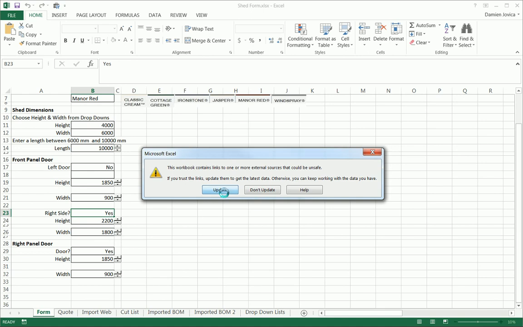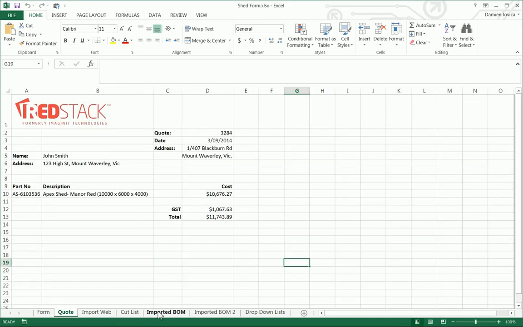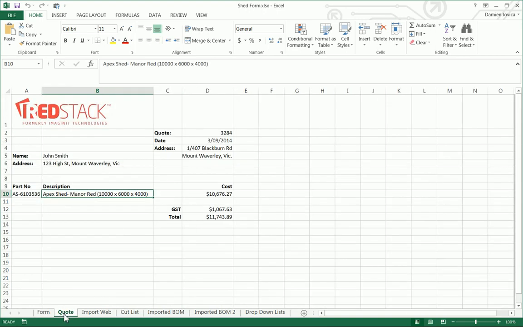It's going to update to talk to the two spreadsheets. And if I go to the quote, we've got the part number populated from the assembly file, the description, and a couple of other iProperties that I've blended together. So 10 by 6 by 4, 10 by 6 by 4, and we've got a quote there as well, all dynamically done within iLogic.